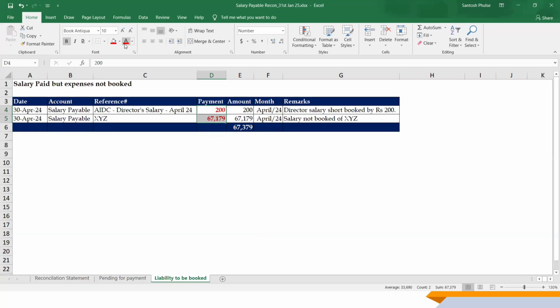And why? Because the salary paid, 67,379, we paid to employees, but we haven't booked the expenses in the books of account. Fortunately, this financial year is not closed yet, so we have the scope to take this in the books of account as an expense. So the actionables are: the director salary is short booked for 200, and salary is not booked for XYZ. So we have to take the entry for that. We have to book it as an expense and create the liability. So that's going to be adjusted towards the salary payable.